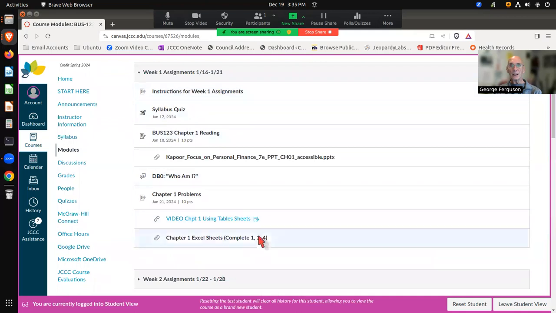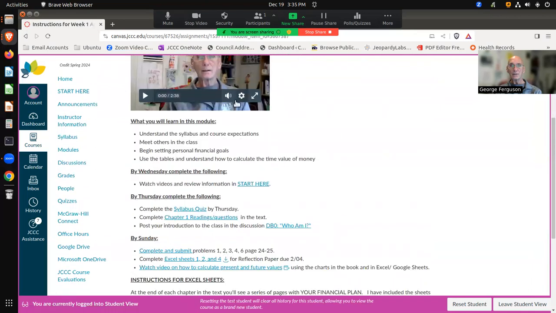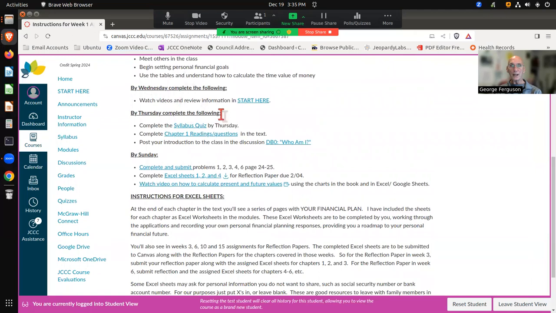So in this week right here, in your instructions, you have the video that talks about what's necessary this week. By Wednesday, do this. By Thursday, do these things. By Sunday, do these things. Now, you don't have to wait until the last minute on each of these days to get these things done. You can do them anytime during the week as long as you get them in before the due date.